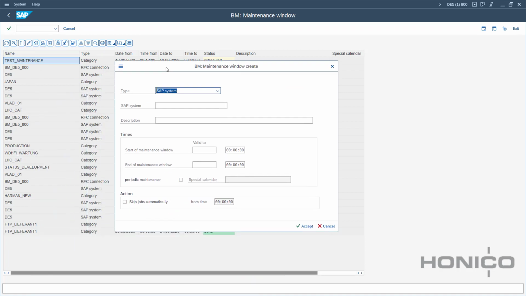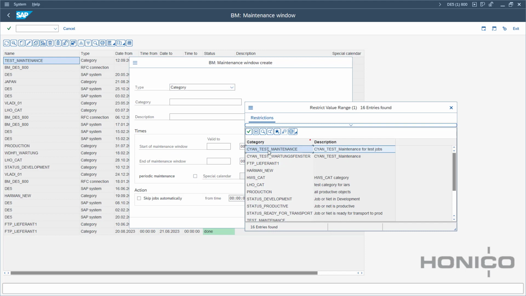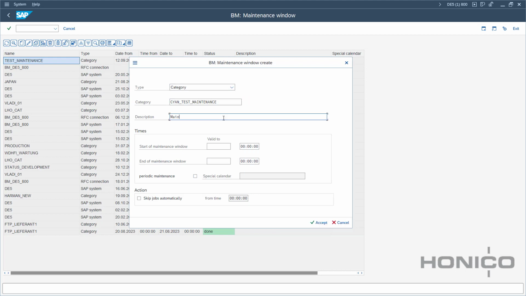You'll have three options for the type of maintenance. You can maintain a system, an RFC connection, or a category to cover jobs. Let's set up maintenance for a category. Select your desired category and, if necessary, provide a description.